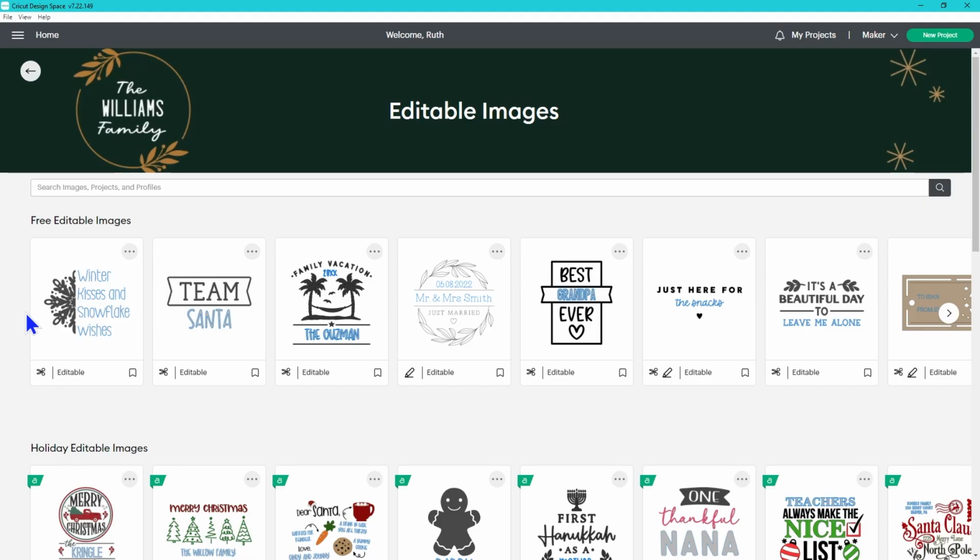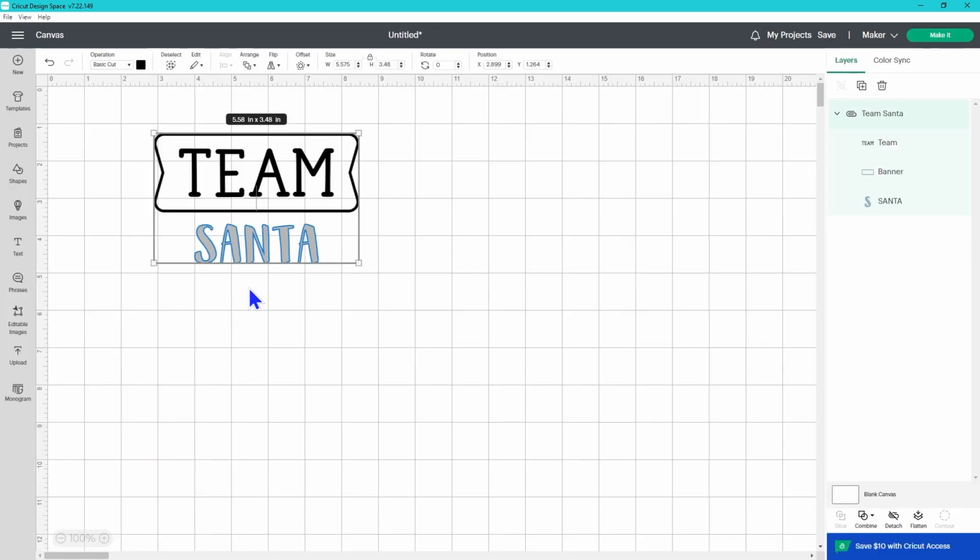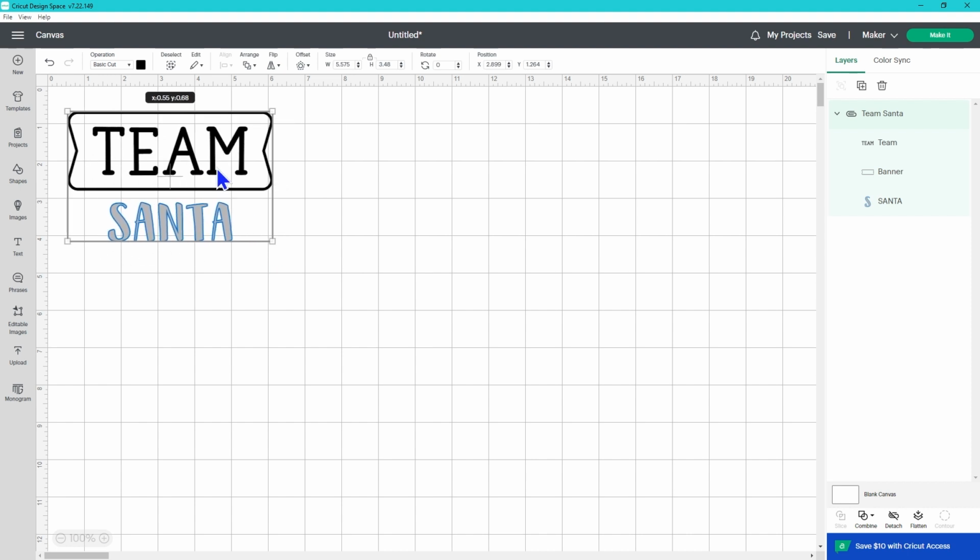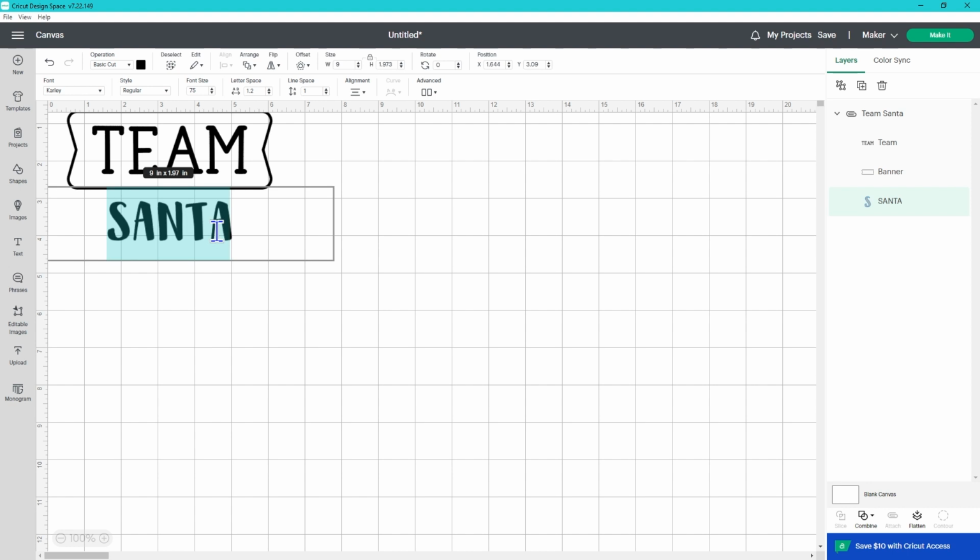Editable images come onto the canvas as an attached group, which makes it easy to keep the elements arranged properly. The blue highlight shows the areas that are intended to edit, and they'll go away when you edit it or after you click Make It.